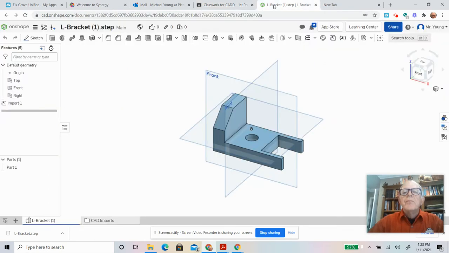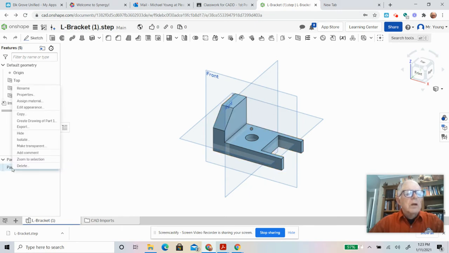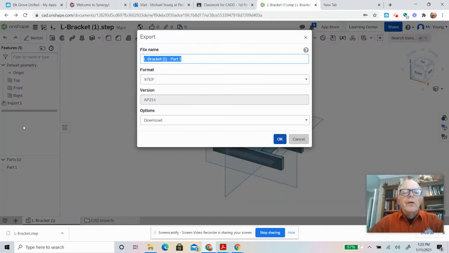Okay, so first of all, you have to export this. So we go to our part that we want, we right-click, and there's an export option. So this takes it out of the program, you're exporting it, and it's going to end up in your download folder. So you give it a name.